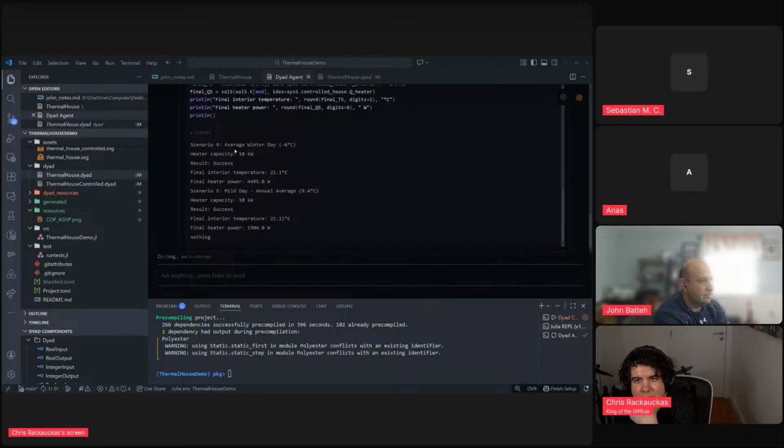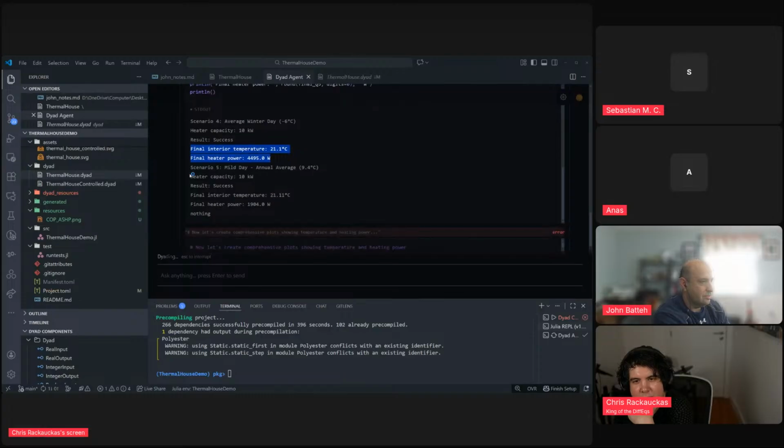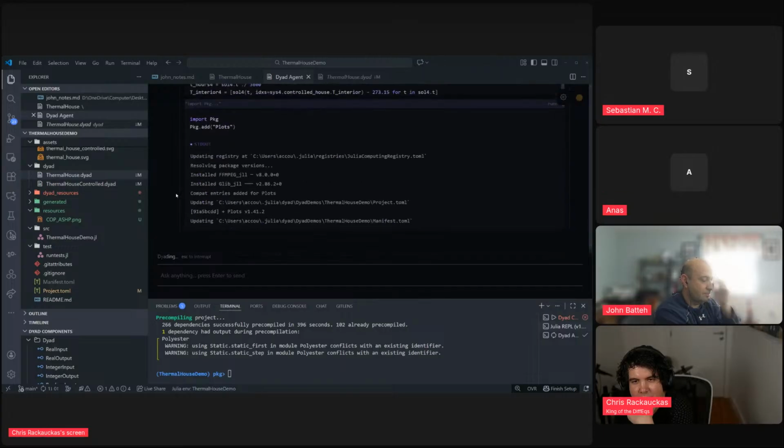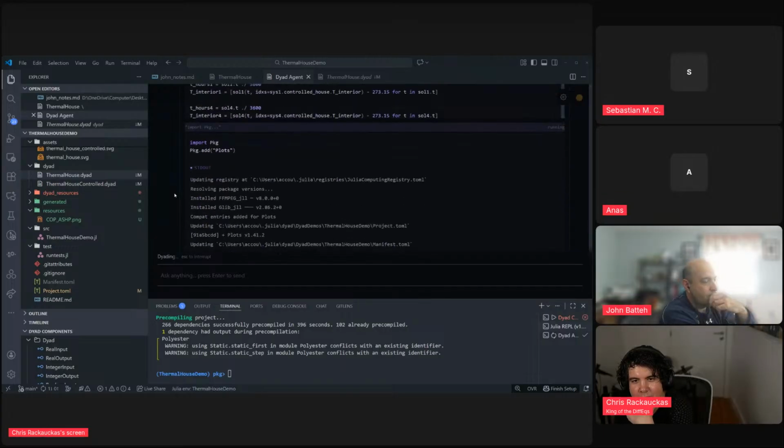So on an average winter day, so -6 degrees Celsius, the heater capacity is 10 kilowatts. Is 10 kilowatts normal? I only know in terms of BTUs. Yeah, that's a reasonable number. All right, so final interior temperature 21.1, that looks about good, and final heater power, yeah, that looks reasonable. So it looks like it's all in a reasonable space, and we'll get a plot here in a second that hopefully confirms that.